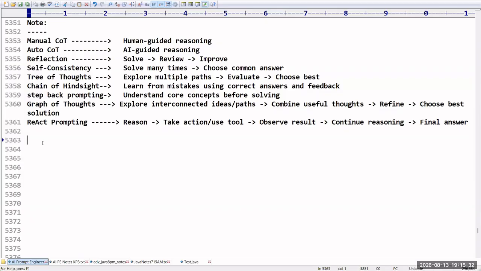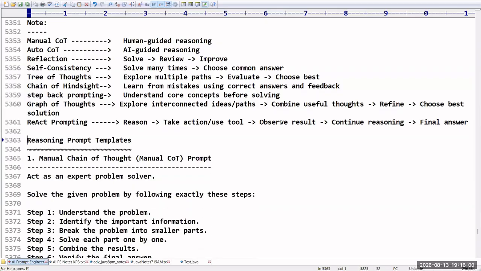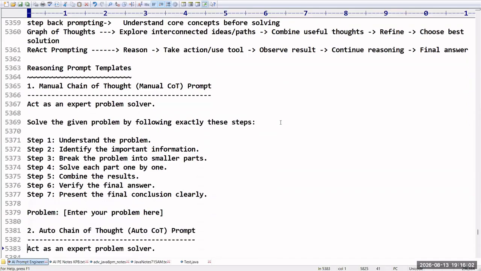So today we are going to talk about another prompting technique. Like, it is not a prompting technique, it is a prompting template. Suppose I have a single problem statement, how can we define that problem in different reasoning steps? So let me give the reasoning prompt templates.